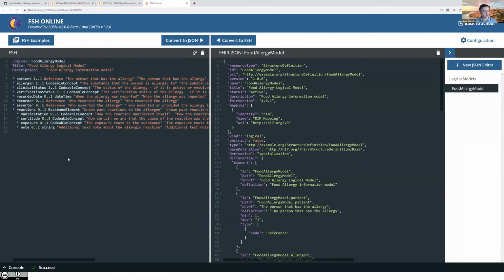And I'm not going into the details of SUSHI or the shorthand syntax, but the syntax to do a logical model is this one. You have the keyword Logical, and you define the name, the title, the description, and then you put the data elements one by one. You put the name of the data element, the cardinality, so this means it's mandatory and maximum 1, and what type of data it is. So in this case, it's a reference, and the person that has, and then we have a description of the data element. Actually, 2 descriptions of the data element are required. One is a short description, the other one is a long description. And that's what you do for every line.